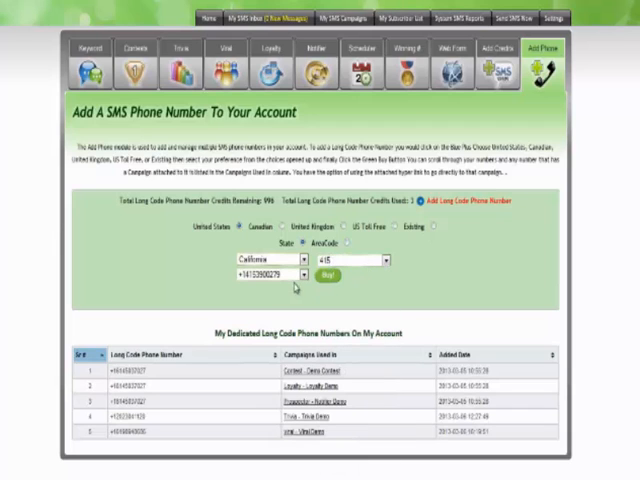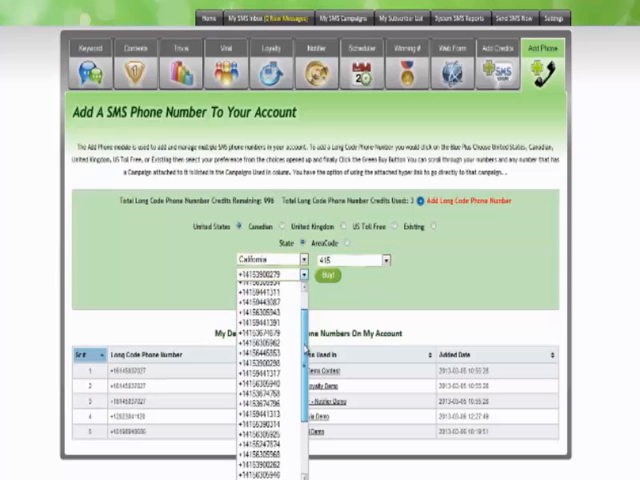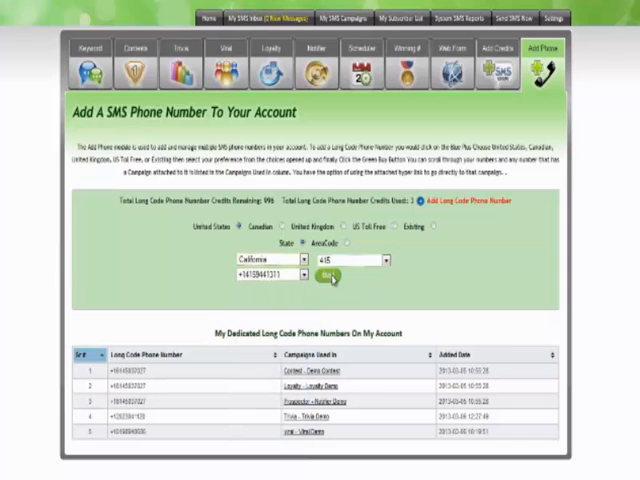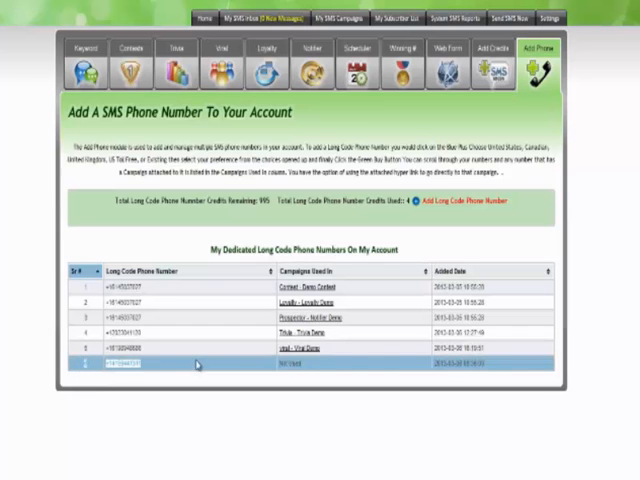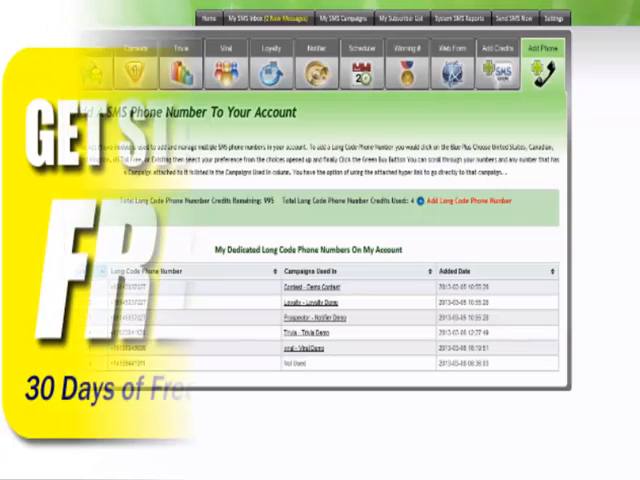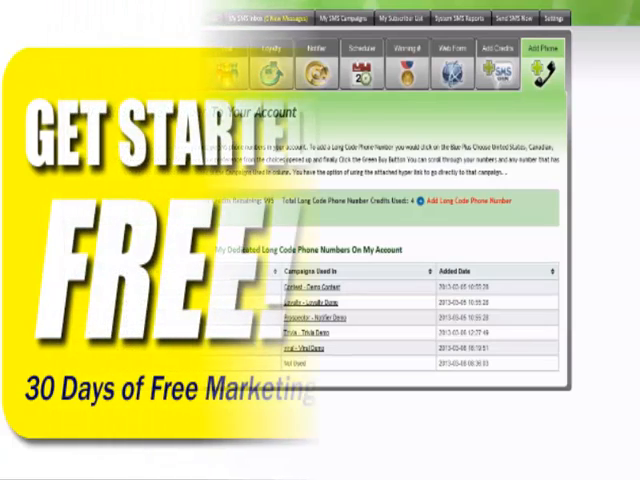Once I've selected my area code, then I just click on the number selection here and choose a suitable number, and then click the buy button. You can see now that this number is added to my list and is currently not used in any campaigns. That's how to add a phone number to your text messaging platform.